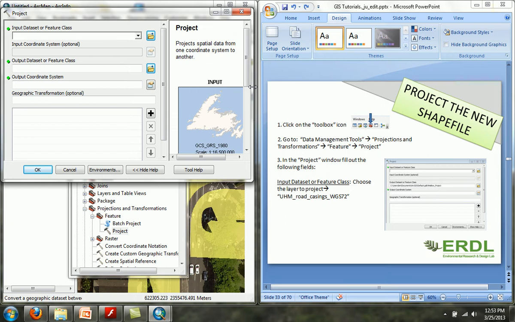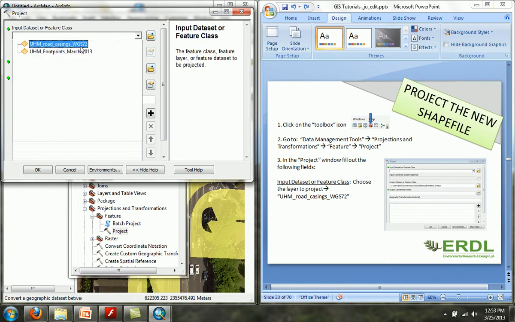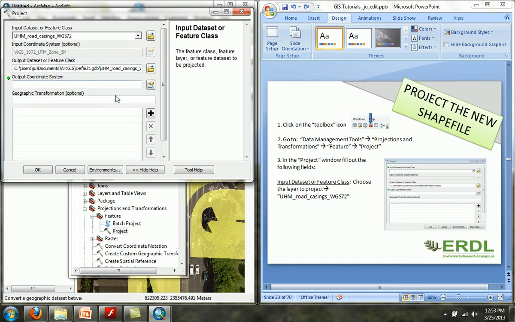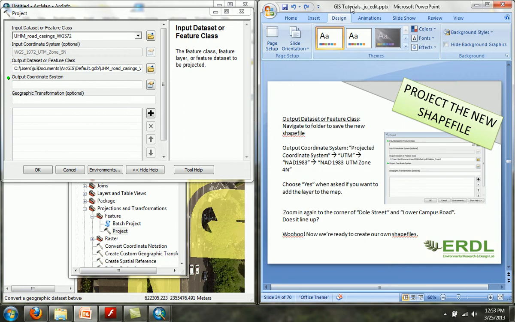Okay, so the input data set or feature class is going to be the road layer, the UHM road casings, WGS72. You didn't have to worry about it for the first two files because it's in the projection layer, except for this one because I made it wrong on purpose.